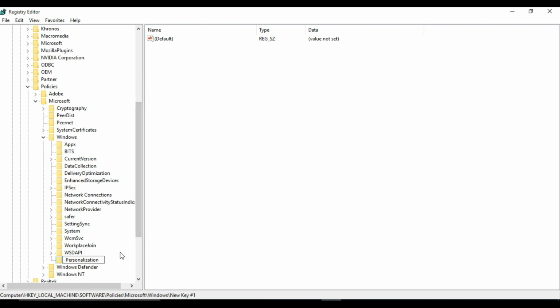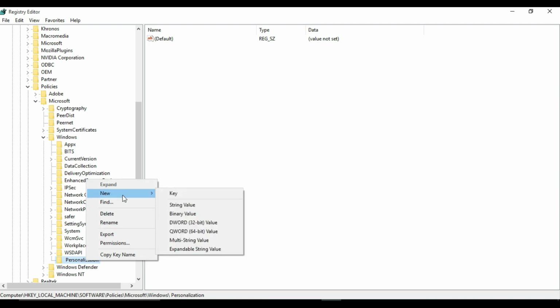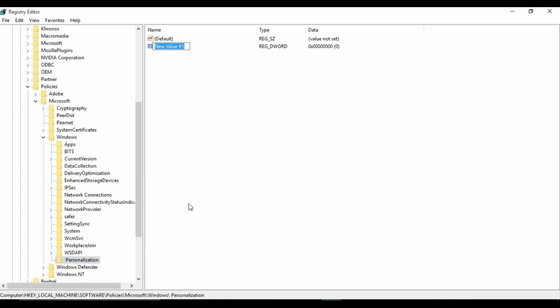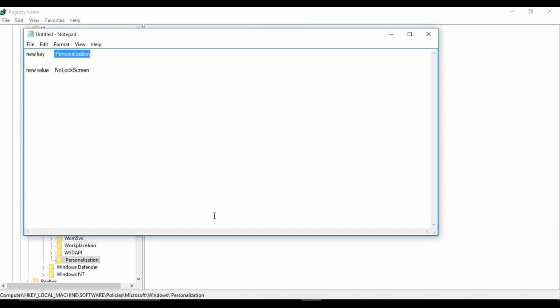Okay. So now you need to create a new value under Personalization. For that you have to just right click on Personalization and here you have to go to New and New, DWORD (32-bit) Value. Okay, so now you have to name this value. Okay, I am going to name it NoLockScreen.